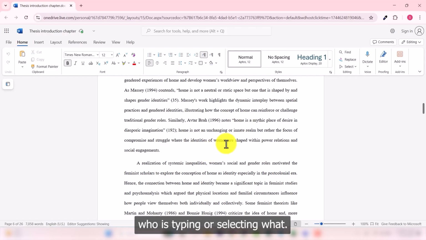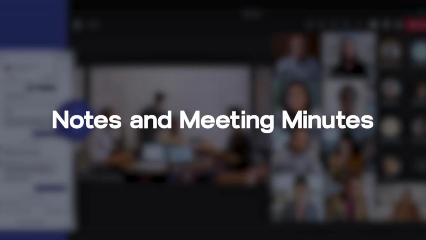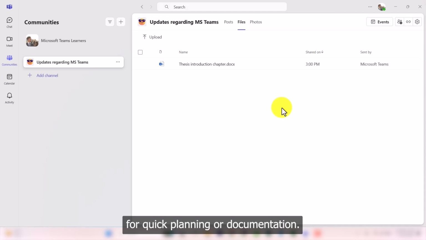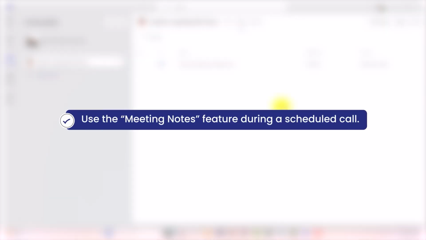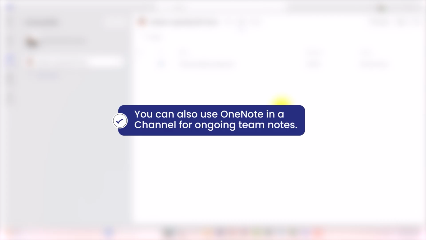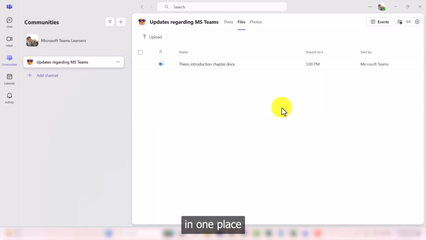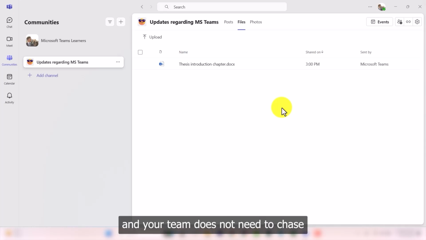You will even see who is typing or selecting what. No more version confusion. Notes and meeting minutes. For quick planning or documentation, use the meeting notes feature during a scheduled call. You can also use OneNote in a channel for ongoing team notes. This keeps all your updates in one place, and your team does not need to chase scattered emails or messages.